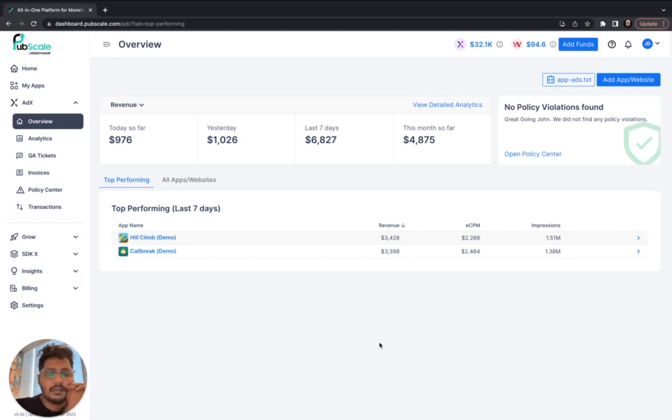Alright, so with our various features, PubScale can help publishers identify diverse revenue streams for increased app and website earnings. Also note that PubScale provides a pool of ad formats. We have multiple sets of ad formats for apps as well as websites. Some of the ad formats include banner, native, interstitial, rewarded, and app open.